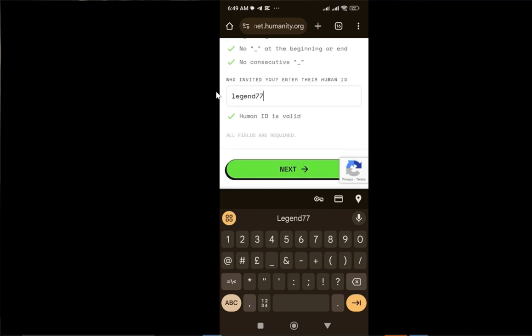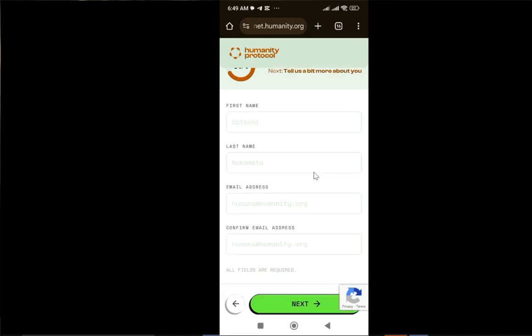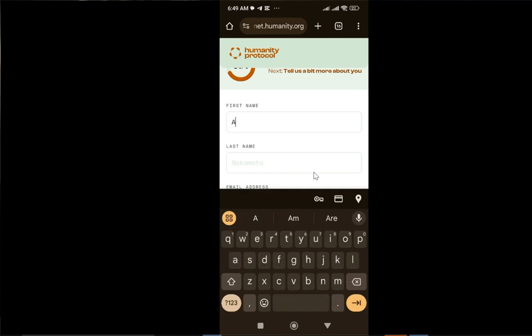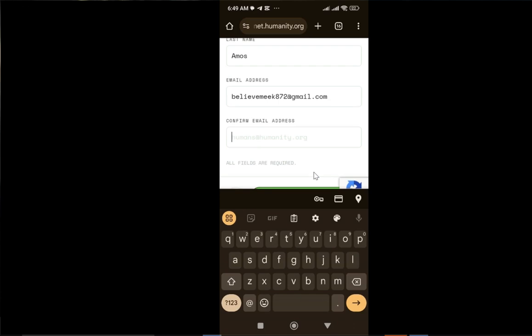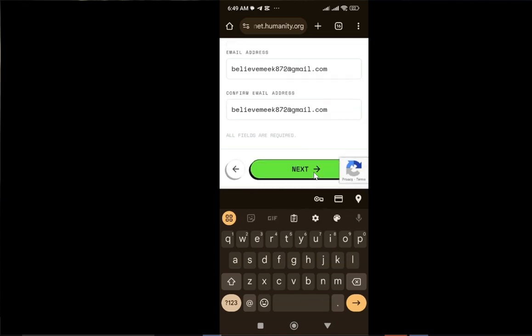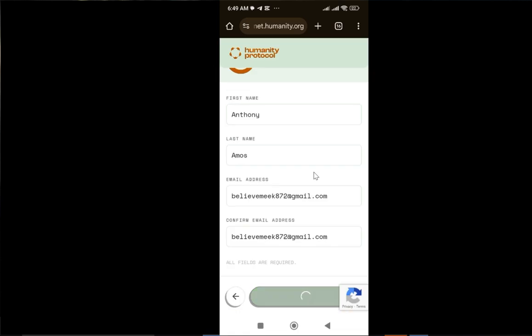Then you now press next here, next. Then now this is where you put your normal name. I'll put in my name, Anthony. Then you put your email address down here. I'll put my email address. Then you still confirm the email address you put up there. Confirm it again. Then here you now press next again, next.